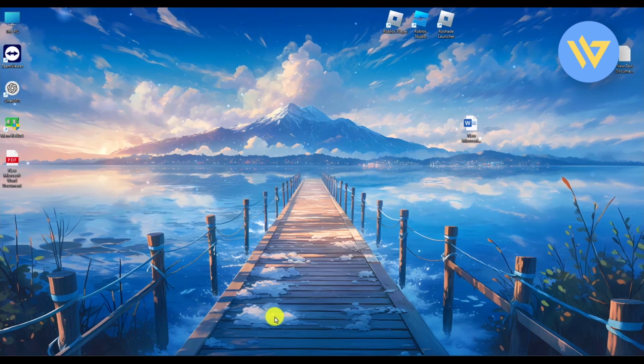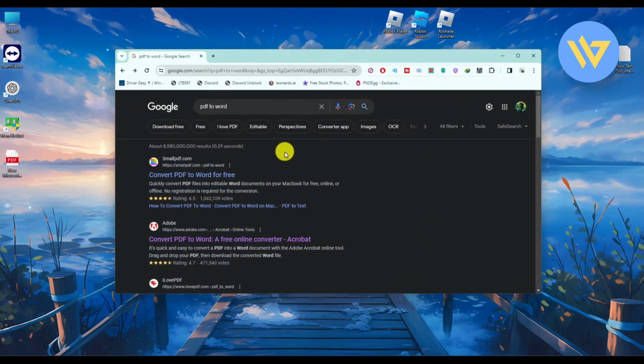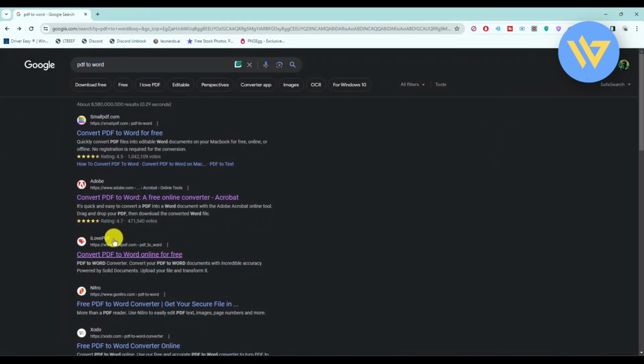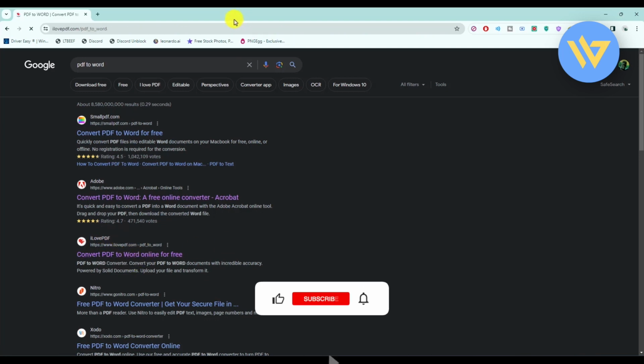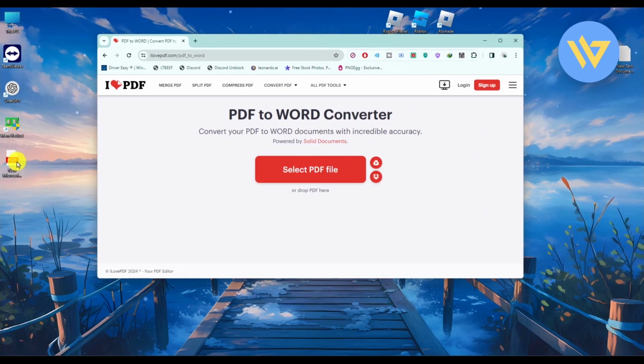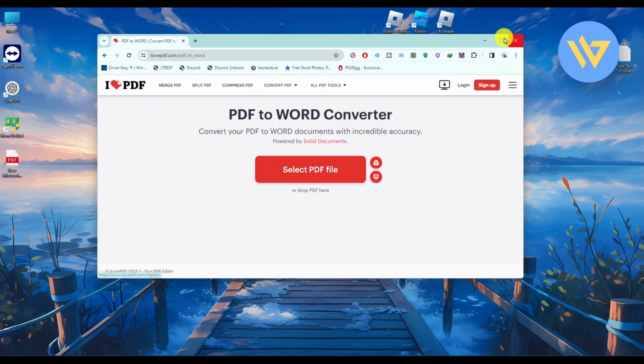So what you have to do is open a browser and just simply search PDF to Word over here. Then just simply search for a website called I Love PDF, as you can see right over here. Click on this link. Now just simply drag and drop your PDF file onto the website, just like this, as you can see right over here.